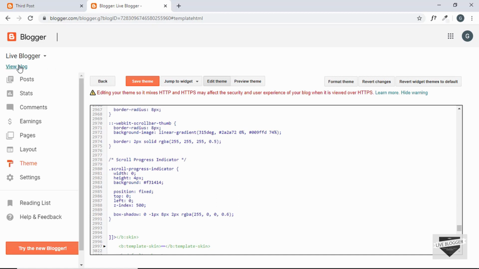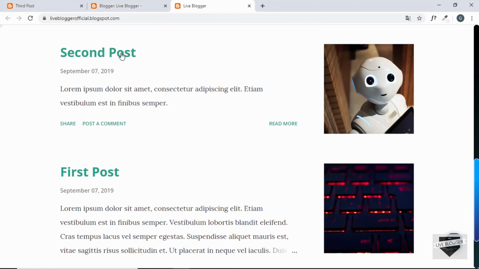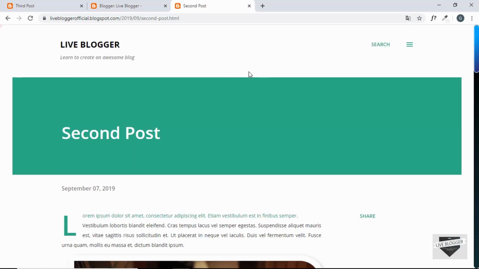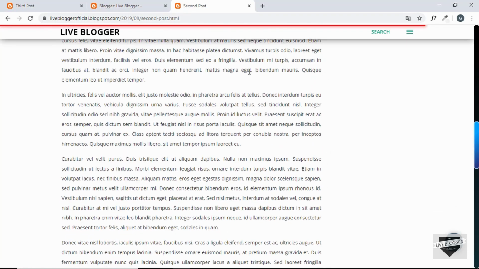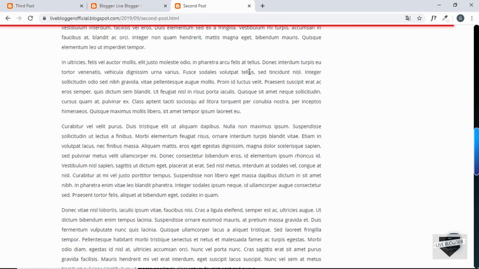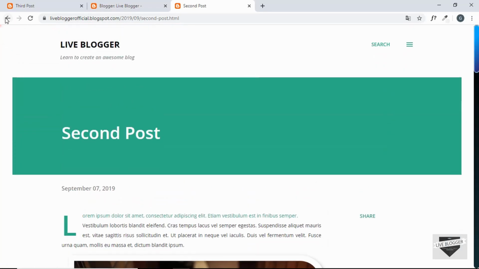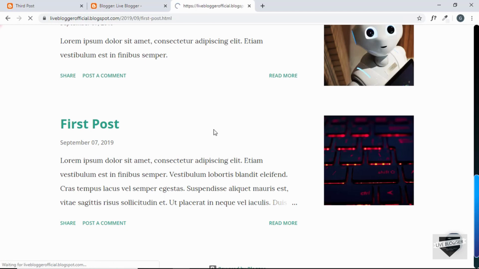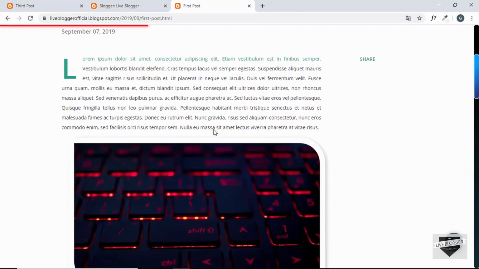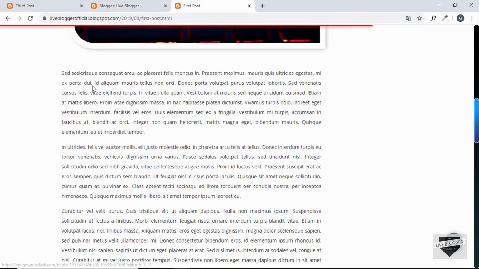Now let's click on View Blog and let's open a post. And we can see when we scroll down we have the indicator. And when we reach the end of the post it has a width of 100%. We'll open another post. So we can see that it works for all the posts.